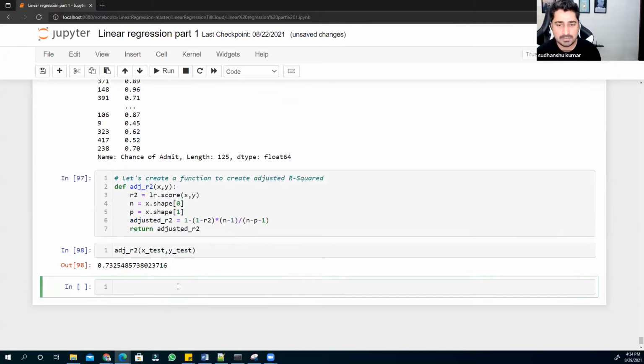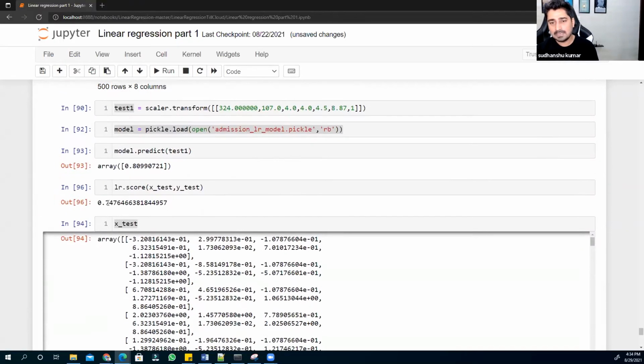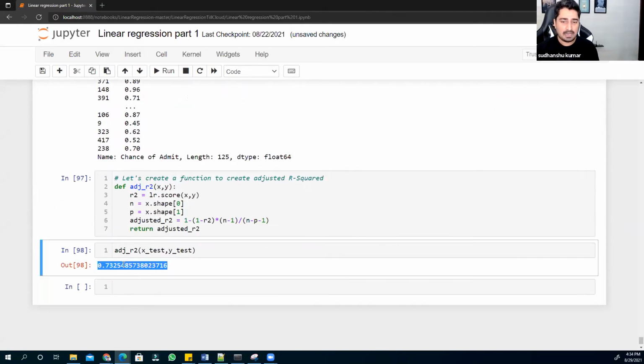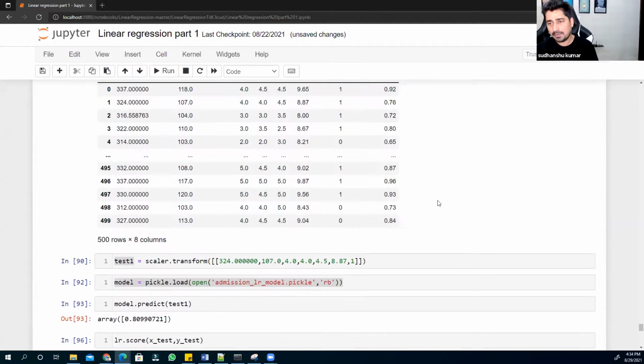So what is my adjusted R square? 73.25. What is my R square? 74.76. Adjusted R square is a little bit lesser than R square. So this is my actual accuracy. 73.25 is my actual accuracy. Yes, so this is something that we are trying to call over here.